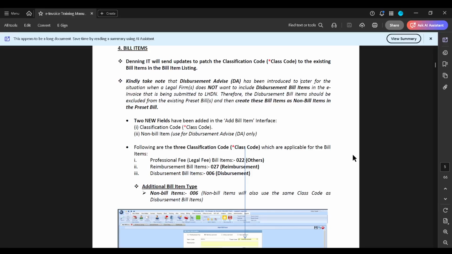Or, you keep all the land office charges, even court filing fees, in your existing invoice, but you only remove the stamp duty items, and then create the stamp duty as DA, disbursement advice. Or you create them as non-bill items, and these non-bill items will appear in the disbursement advice section. Okay, clear, guys? Please consult your accountant or auditor.